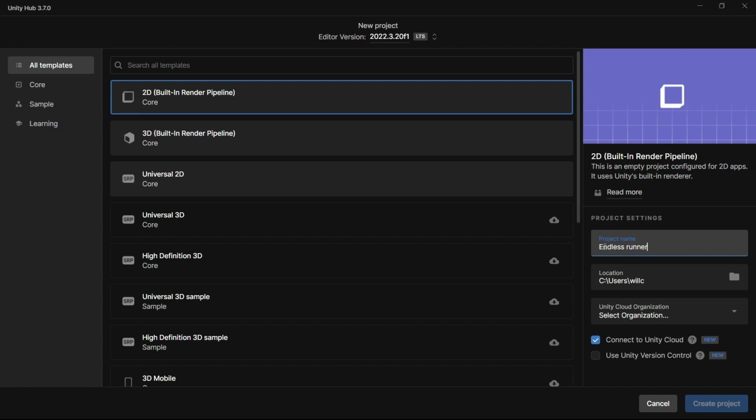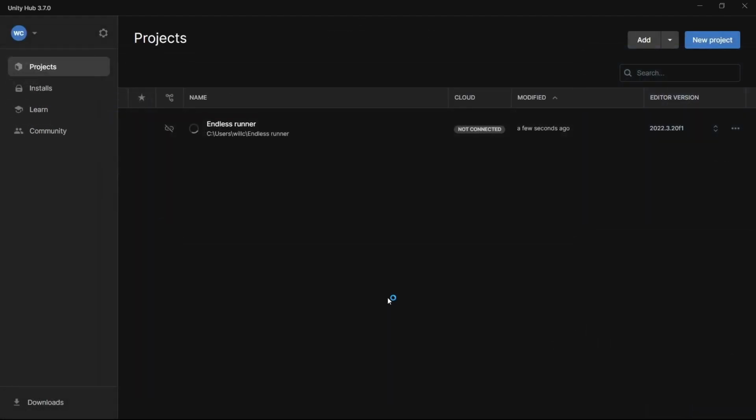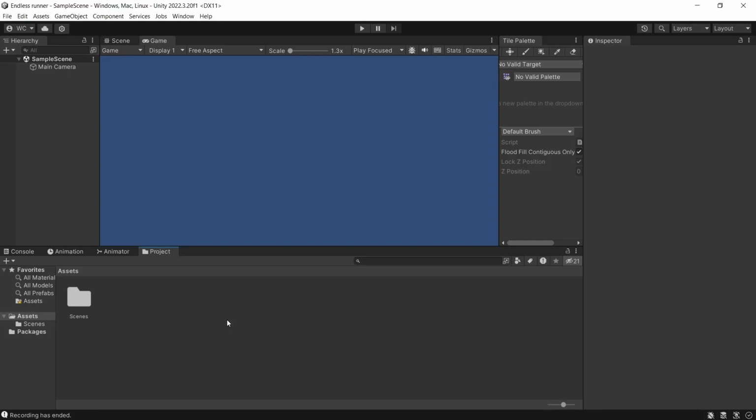There we go. Make sure it's in the correct location you want. Select your cloud organizations. Then also you can turn off Connect to Cloud if you want to. That's up to you. Then go ahead and just hit Create Project. Awesome. Let's let that load. Alright, looks like my project loaded up.